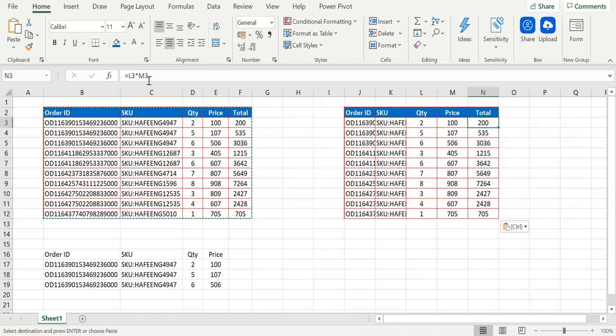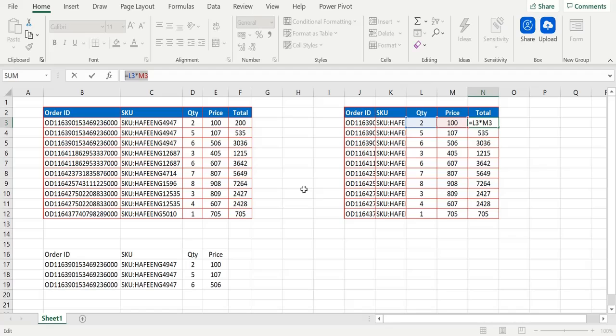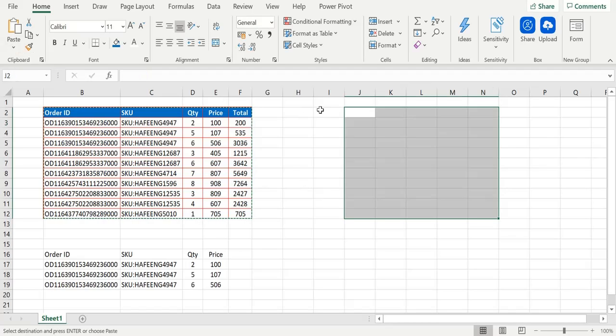And you can see that formula has also been copied as it is. You can see that formula is also being copied, quantity into price. Let's see another option of paste.